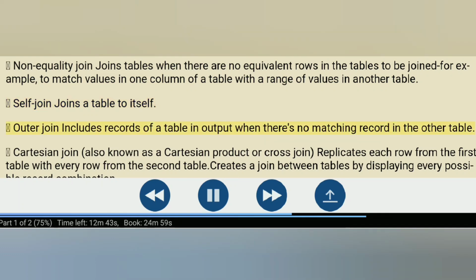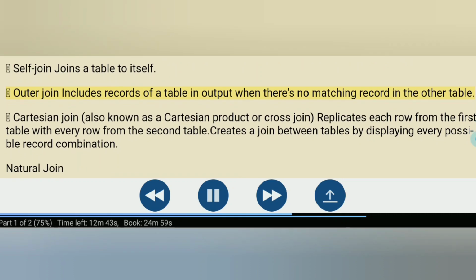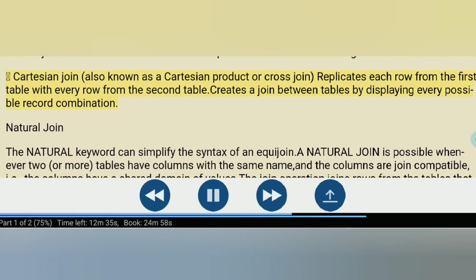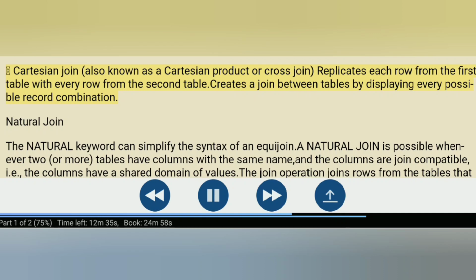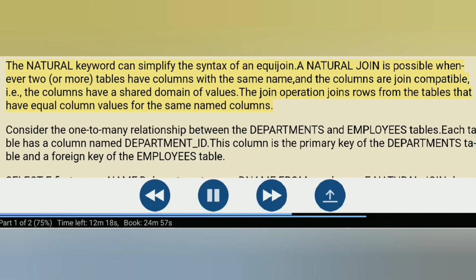Outer join includes records of a table in the output when there is no matching record in the other table. Cartesian join, also known as a Cartesian product or cross join, replicates each row from the first table with every row from the second table, creating a join between tables by displaying every possible record combination. Natural join. The natural keyword can simplify the syntax of an equijoin. A natural join is possible whenever two or more tables have columns with the same name and the columns are join compatible, i.e., the columns have a shared domain of values. The join operation joins rows from the tables that have equal column values for the same named columns.